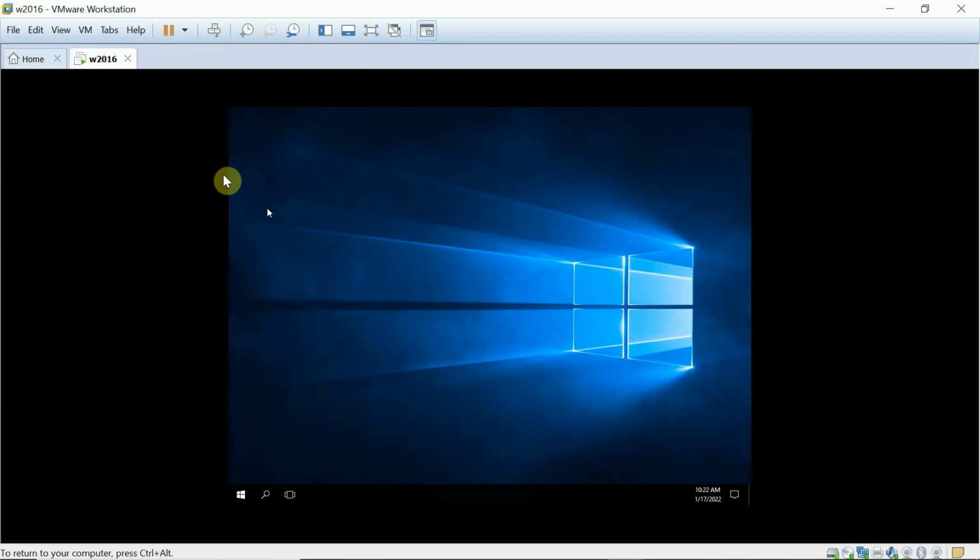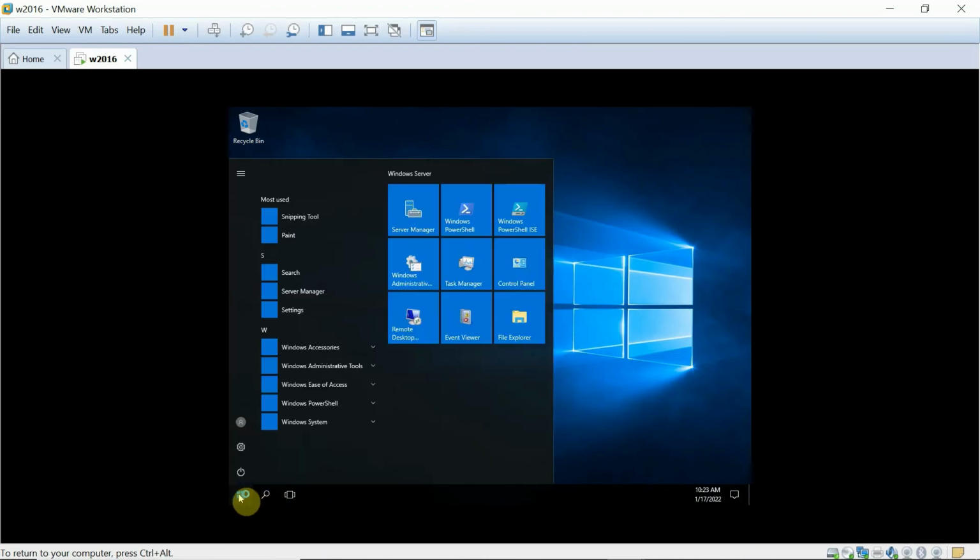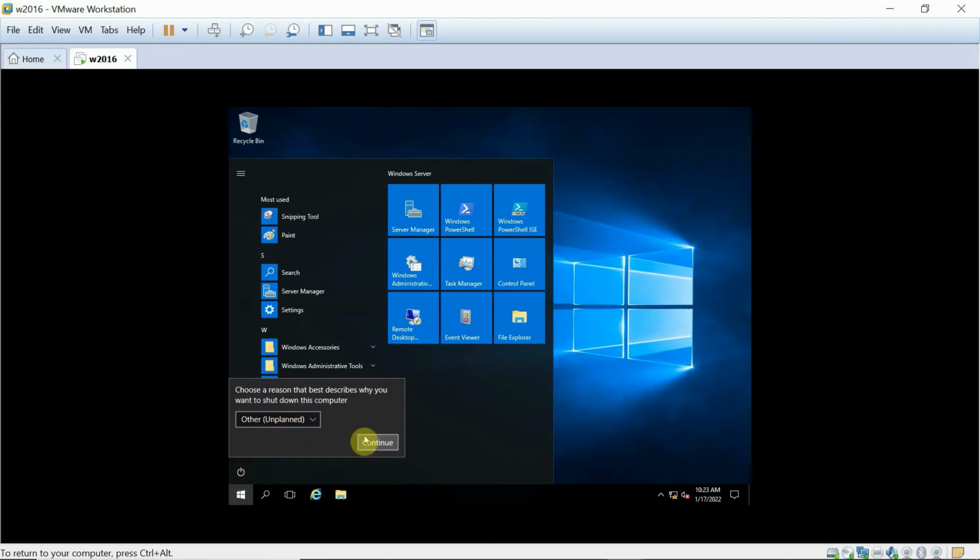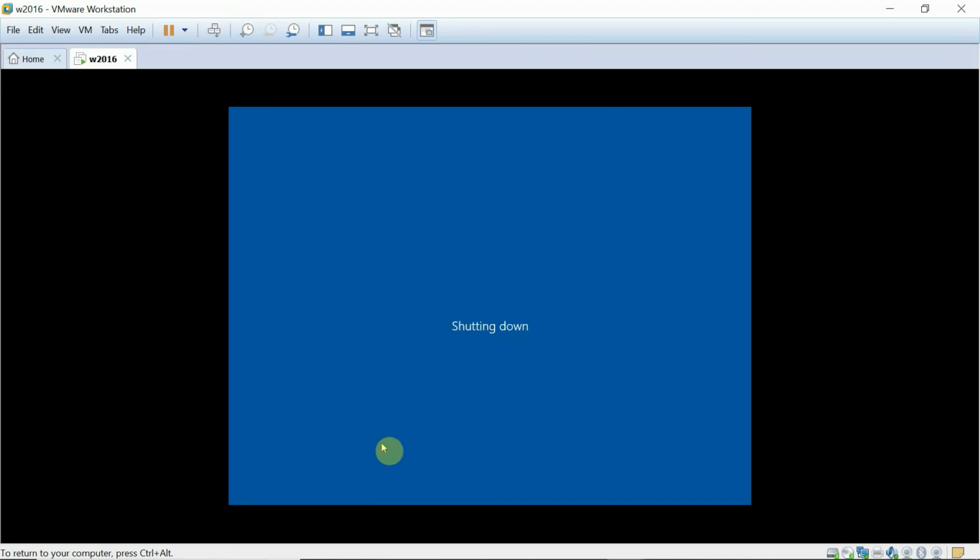So this is our virtual machine. In our case we are going to close this down. We can do the power off. So we are going to power off this machine, because whenever you are doing the cloning, the machine should be in power off state. So now it is shutting down.